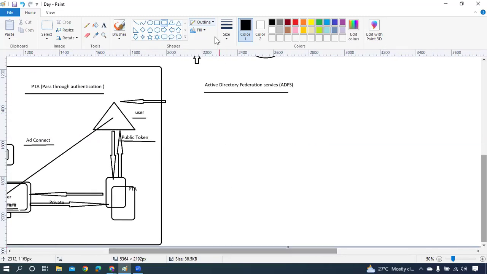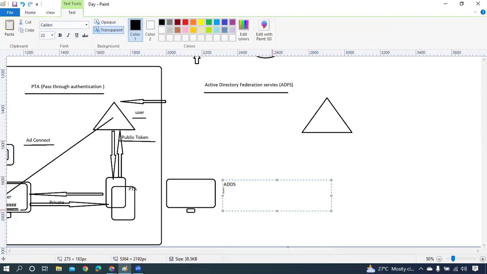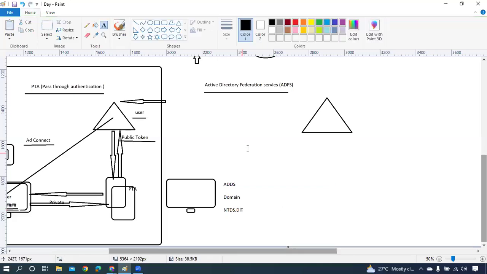Now we're going to talk about ADFS, that is Active Directory Federation Services. In Active Directory Federation Services, we require two domains, more than one domain, guys. Let's say this is your tenant, and this is your on-premises ADDS server, which is promoted on a domain and has ntds.dit. Here as well, we will be syncing the user using AD Connect.